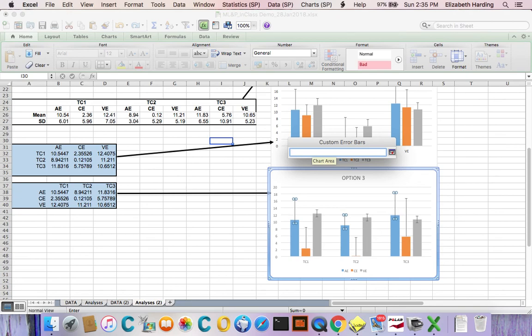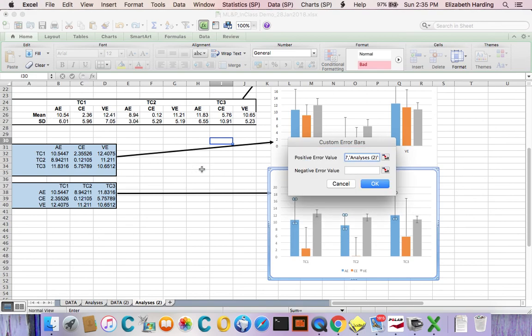All right, here we go. So I am going to click on this first absolute error. I'm going to hold down my control or command key, depending on if you're using a Mac or a PC, and select this one, and hold down that one, and let's see. Yep. And we're just going to hit OK.